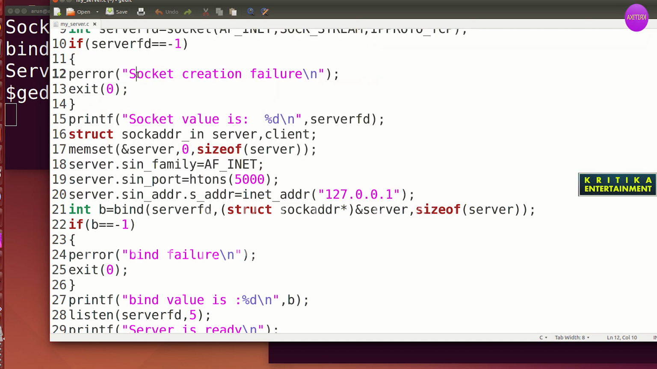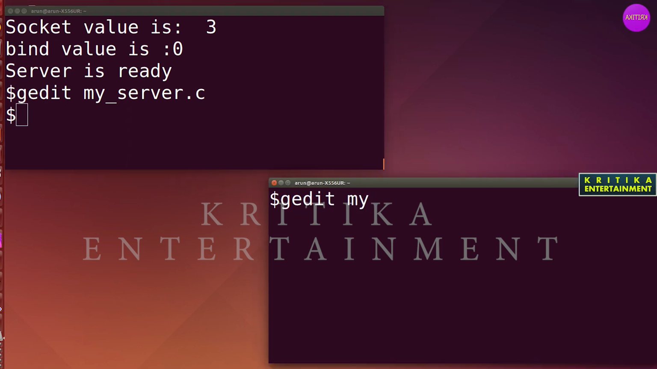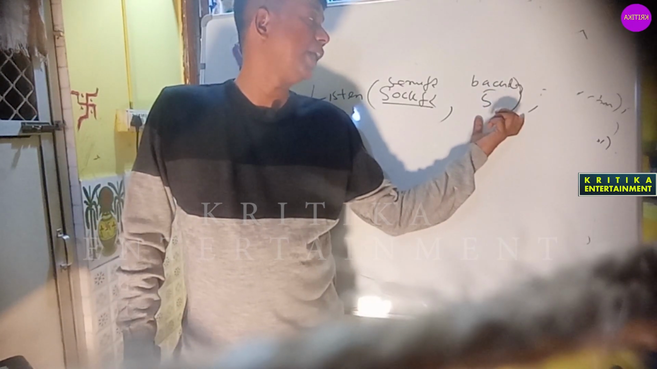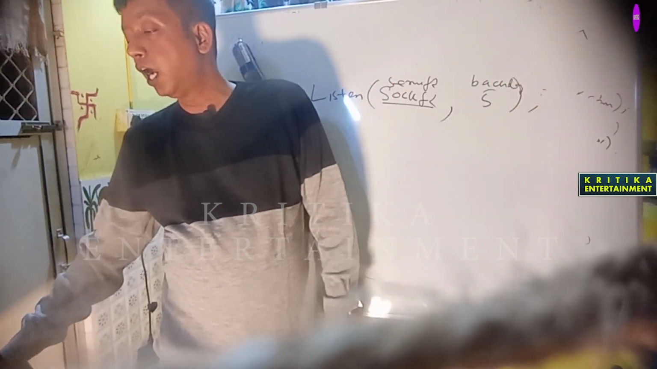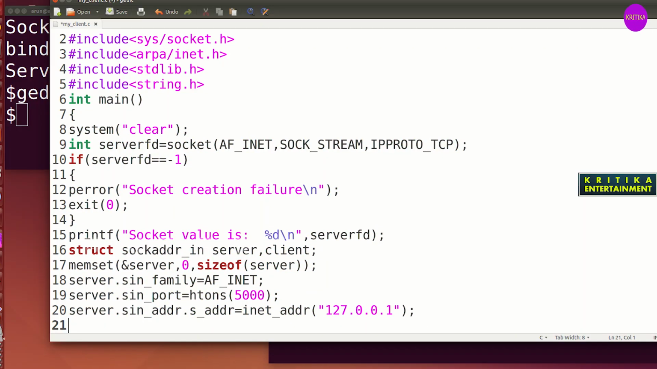Then I will close this. Then here I will open gedit, my_client.c. Then I will paste this. Okay. Then I have told you that on the client side there is no bind function, there is only the connect function. So here I will mention the connect function. Here I'll write int c is equal to connect.